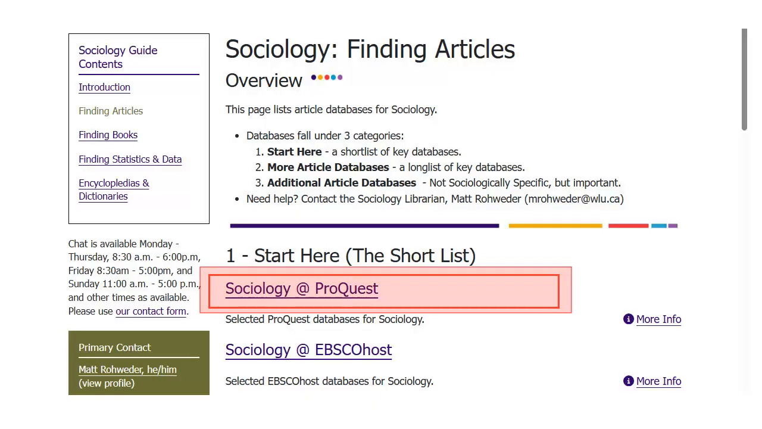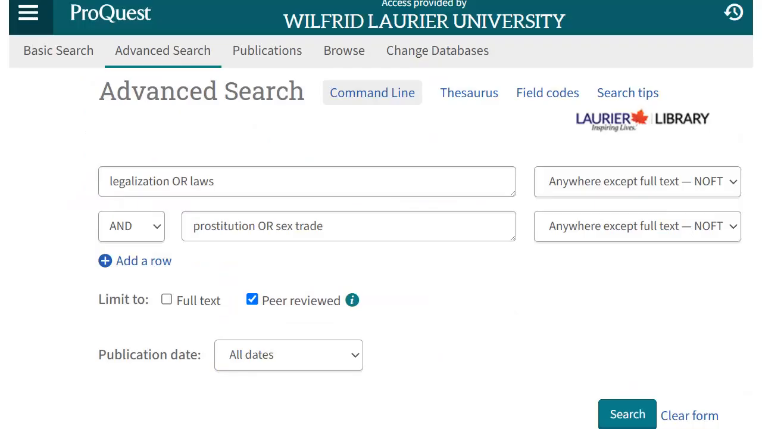I'm going to search Sociology at ProQuest. Many subject databases, like this one, work like the Advanced Search in Omni, though they look a little different. Type different concepts in search boxes on different lines. I'll type in my search with its alternate search words. I'll type legalization or laws in the first search box and prostitution or sex trade in the second. Check the box next to Peer Reviewed to limit to scholarly articles.